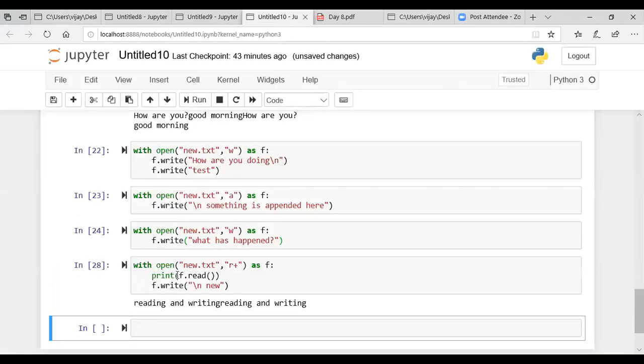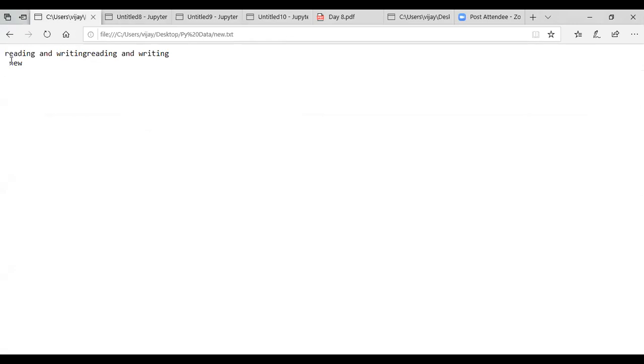So you can read it first, then you have to write it. When you're reading it, the content was reading and writing, and then you are writing something into the file with the help of f.write. In double quotes, I've mentioned slash n, so that part has been appended on the new line that you can see over here.